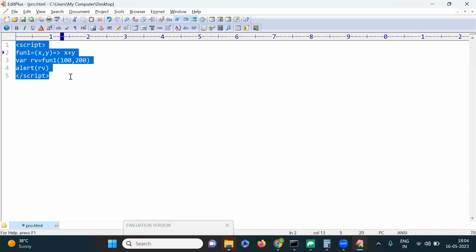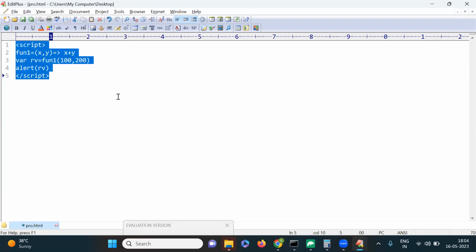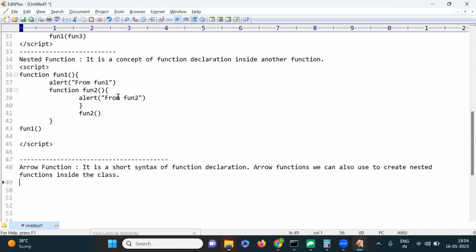Is this clear? The syntax is clear. Nothing is there. Function name equal to that parenthesis arrow x plus y. Is it similar to the lambda expression that we have in other languages, like Java? Yeah, exactly. You can also call it a lambda expression, Java 8. Yes, Java 8 it is there, right? Yes, same. We can also call it a lambda function.